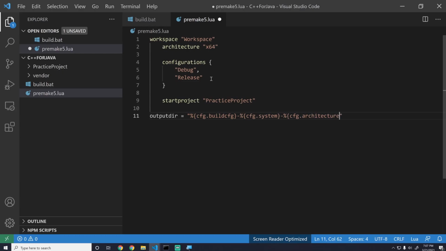then cfg.architecture. Okay, so if you built debug for architecture x64 on Windows, I believe this should say Windows, debug Windows x64. And then if you did x86, it would be Windows debug x86. And if you did release, this would change to release. So that's basically what we're doing, we're just creating a very simple solution to name our directories.